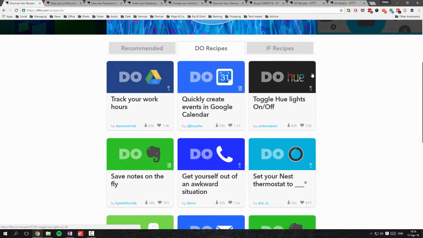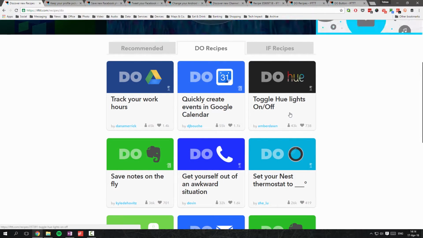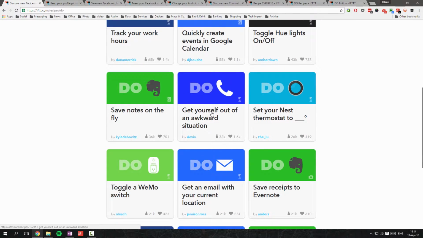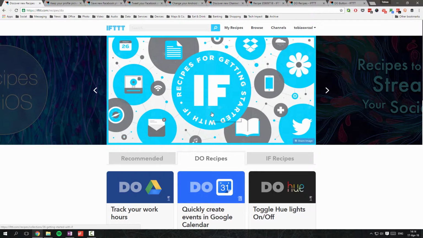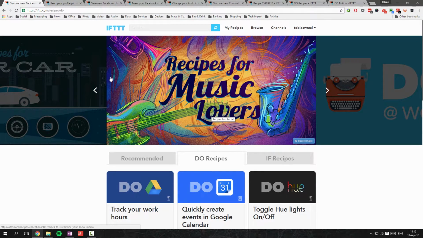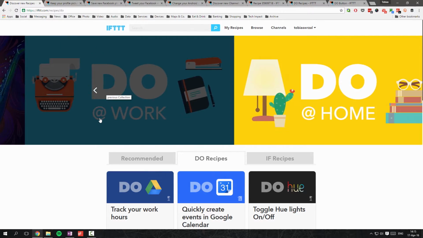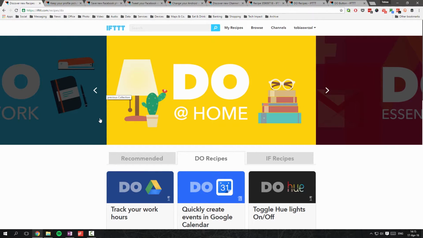You can also for example toggle your Hue lights, you can fake a phone call with that, you can create events in your Google Calendar, and so on and so forth. So just take a quick look at the If This Then That website, and I'm pretty sure you'll find something that enhances your productivity or is useful for you.